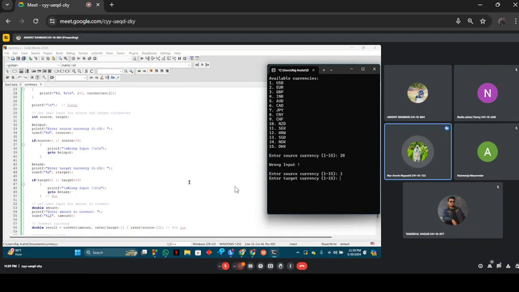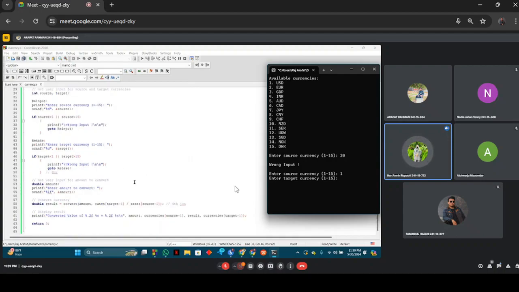Retake label. This label is used with the goto statement to create a loop for re-entering the target currency if the input is invalid. This prompts the user to enter a target currency value between 1 and 15. Then the integer value entered by the user is stored in the target variable.